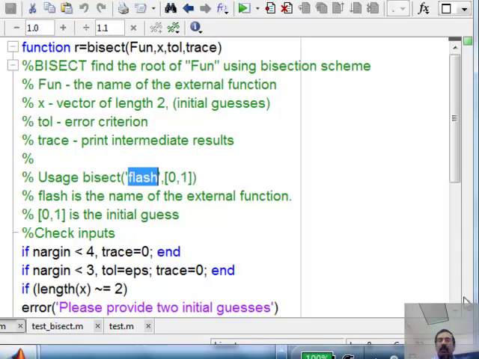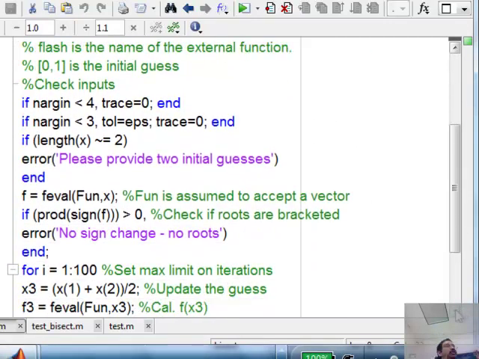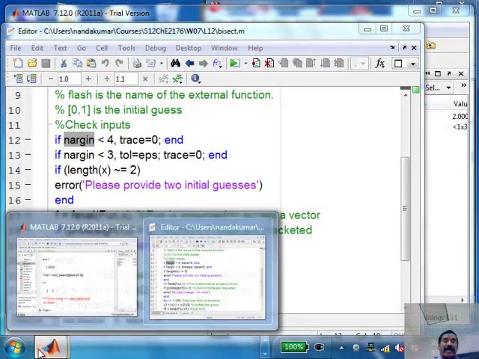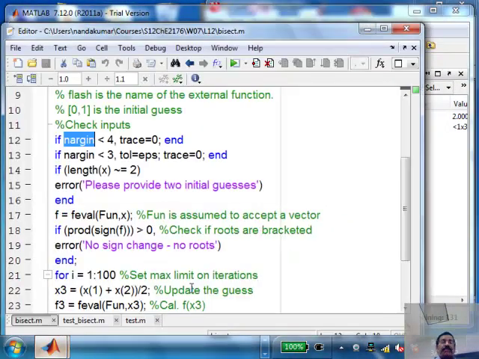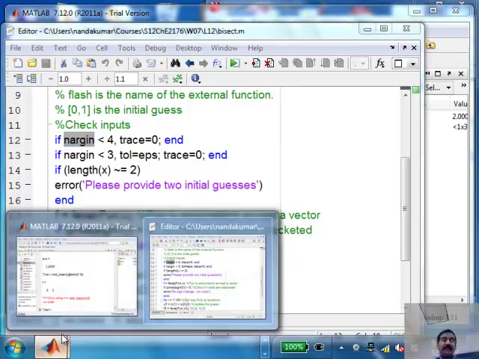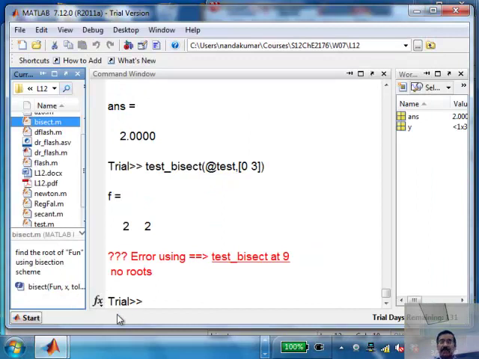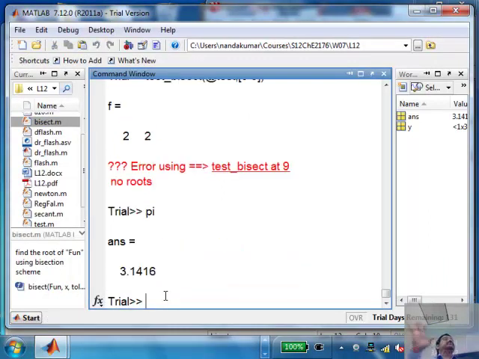Okay, so I want to introduce to you a few additional features in MATLAB. So the first significant statement in this function, which is the same algorithm but with a few additional bells and whistles, is: if nargin is less than 4, trace equal to 0, end. Now I have to tell you what nargin does. Okay, it's a built-in variable. MATLAB has a number of built-in variables. eps is one of them, epsilon. Okay, that tells you what the machine precision is. For example, if you type pi, that's a built-in variable. You cannot use pi for anything else. It's a built-in variable that represents pi. Similarly, eps is a built-in variable.